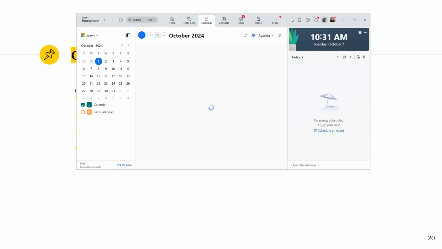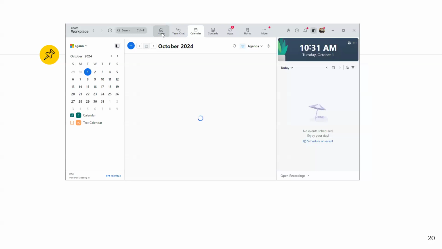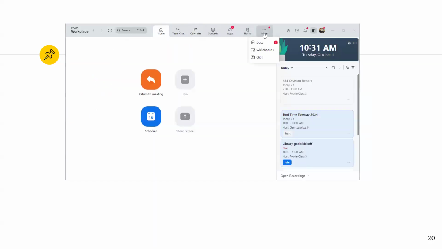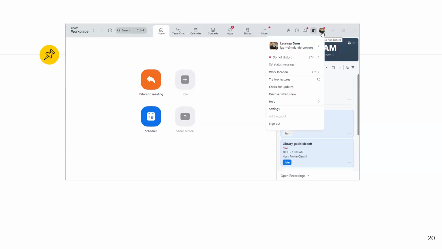This is your Zoom app. And this is what I was talking about, that you can have your calendar in your home, and there are additional things here like your docs and your whiteboards and your notes. So you can work from this, but if you go to your drop down, I have my photo attached. You may just have initials. You just check for updates and that will update your Zoom app. You can also go to settings here, but it will take you to that online account that we've been talking about.